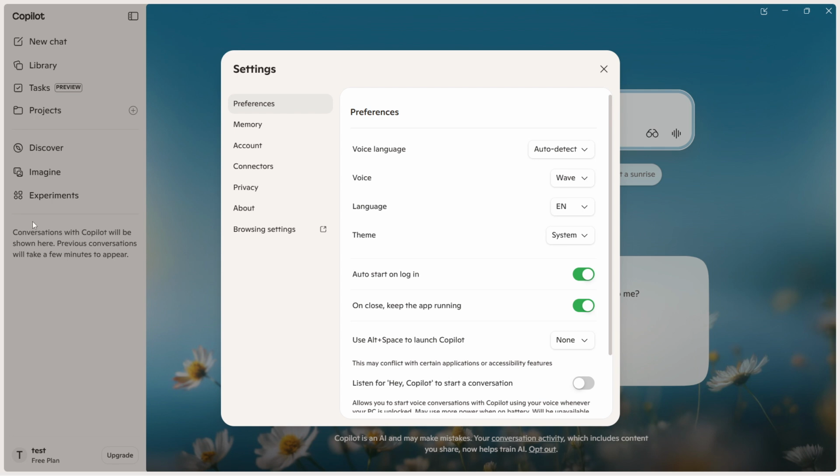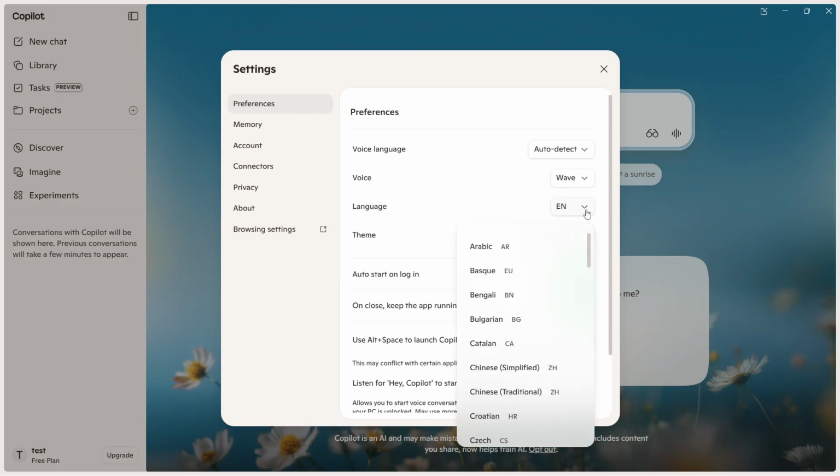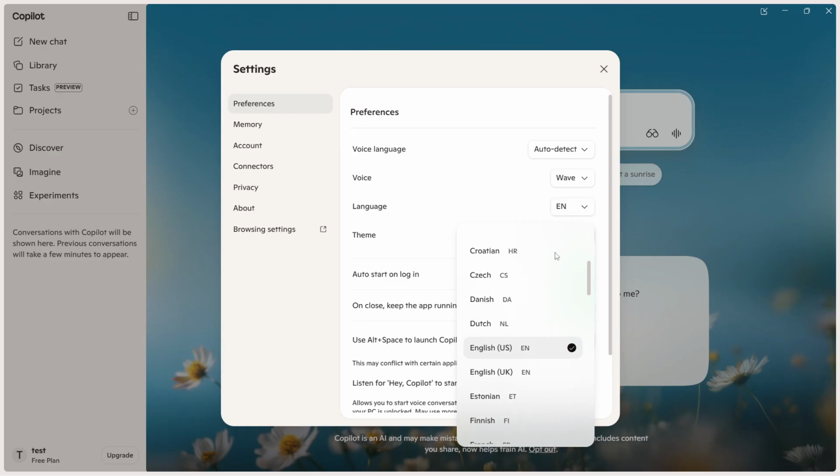Now, inside Settings, look for the Language section. Once you find it, click the drop-down arrow. This arrow opens the list of available languages you can choose from. Depending on your version of the app, the list may appear immediately in a small menu or expand into a larger selection panel. From there, select your preferred language.